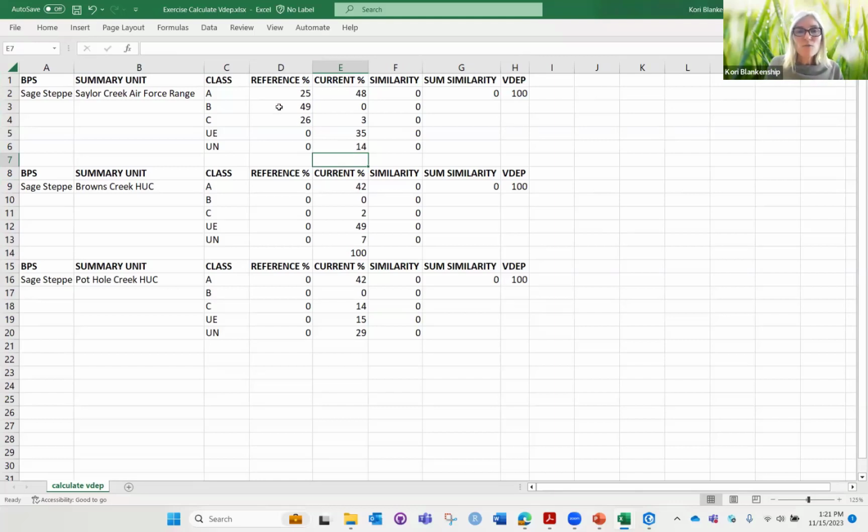Okay, you've got your reference percent and your current percent. So your job then is to enter the similarity in column F, which will then populate, I think, if this works right, sum of similarity in G and veg departure in H. And so I'm going to give you time to do that now. And what I'd like you to do is go ahead, do the calculation and maybe make a nice graph of reference and current percent. So go ahead, take some time to do it on your own.